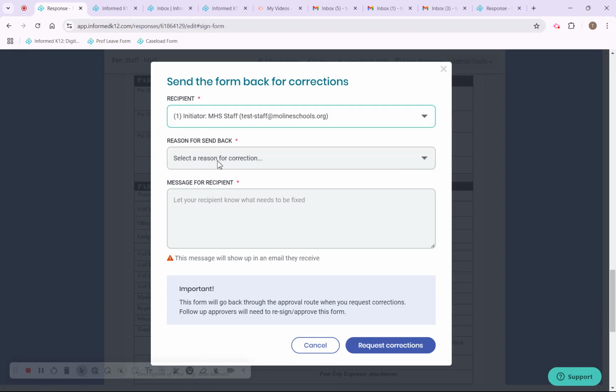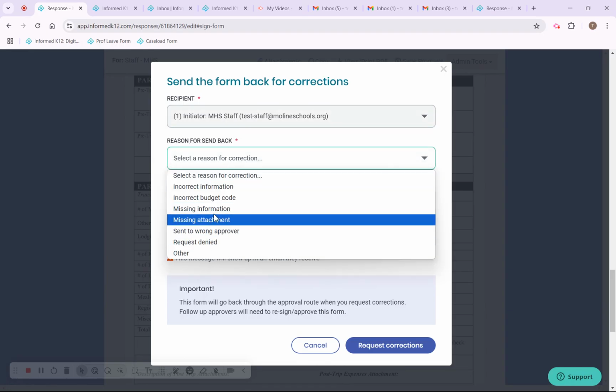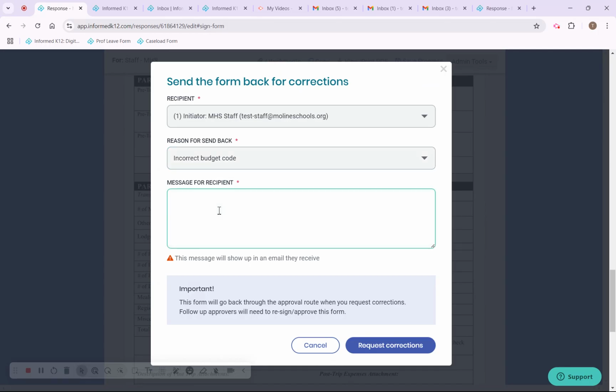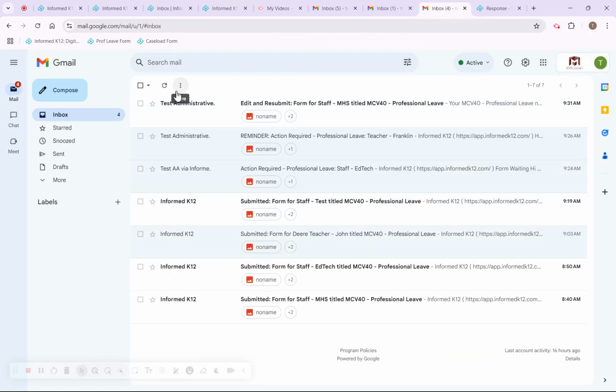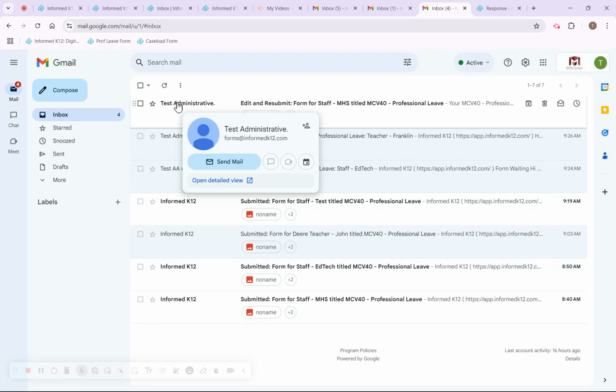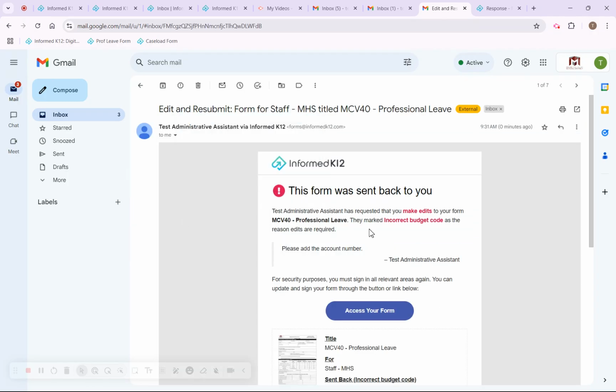So we'll choose who it goes back to. We'll choose the reason why, it's an incorrect budget code, and just say, please add the account number. And now when I click Request Corrections, it's going to kick that back to the staff member, and you can see that the test administrative assistant has kicked this back and said, I need you to put the correct budget codes in.